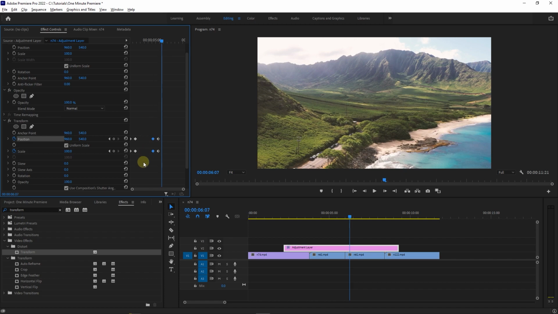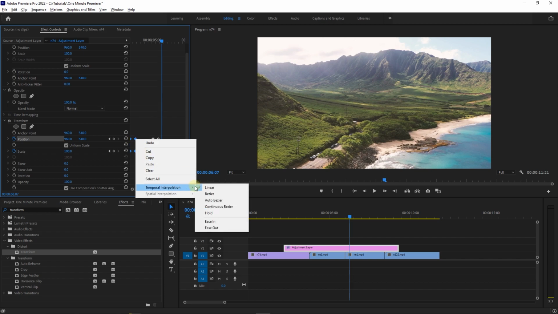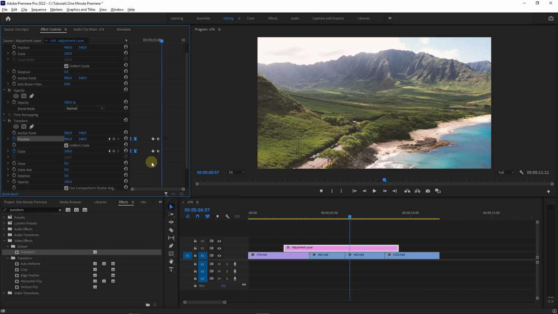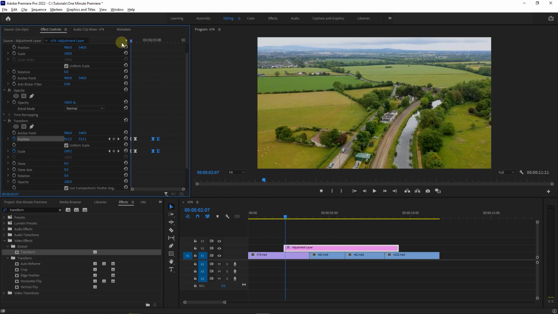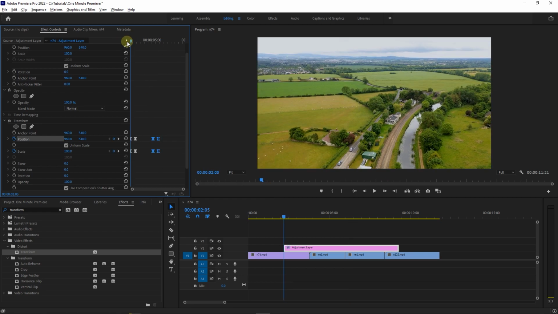Also, to smooth the transition, select the first 4 keyframes, right-click on one of them and select Temporal Interpolation, Ease In. Next, select the last 4 keyframes, right-click on one of them and select Temporal Interpolation, Ease Out. Now our transition is much smoother and happens faster.